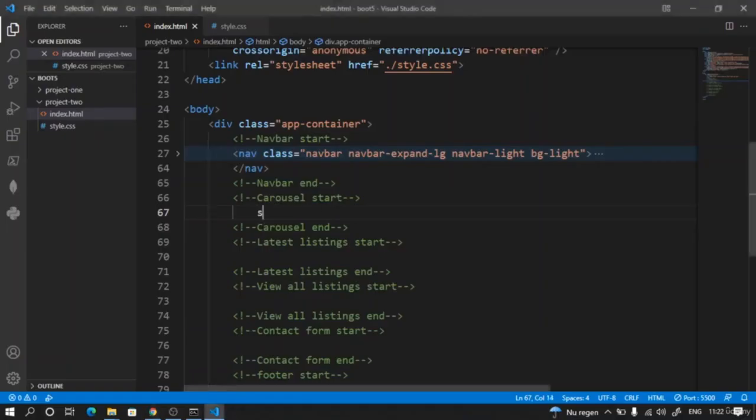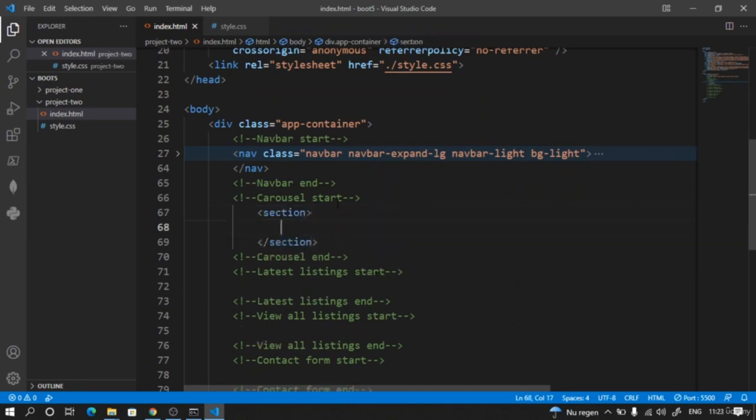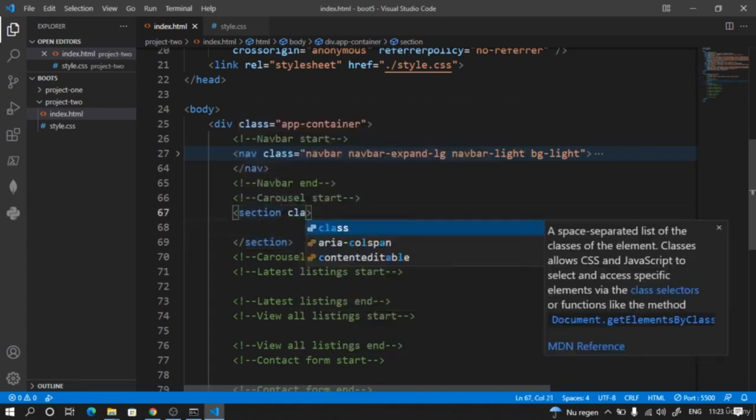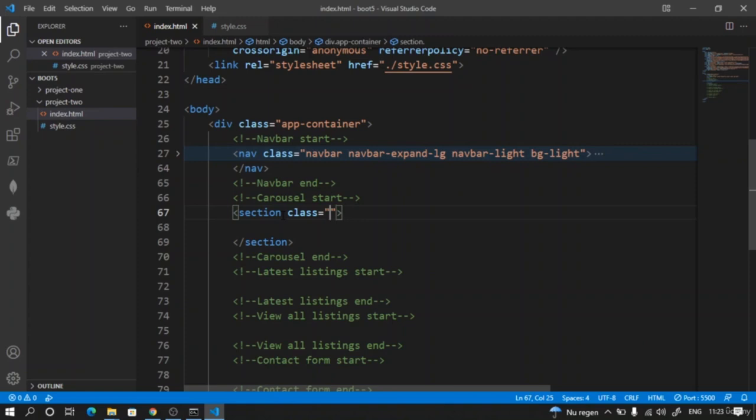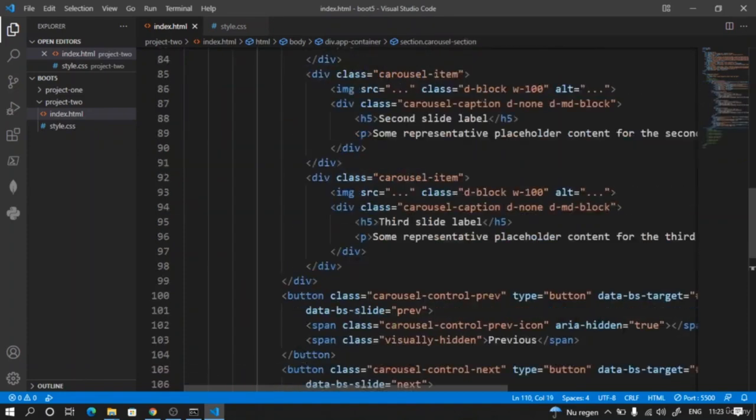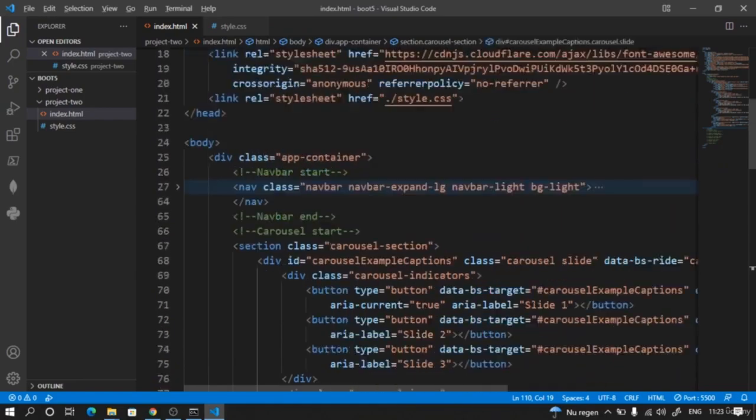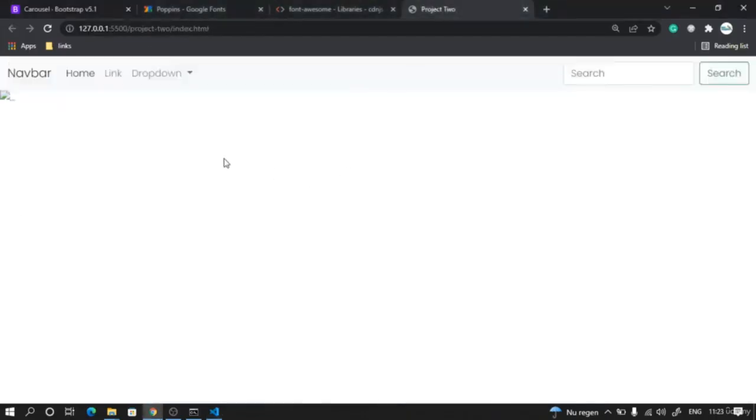I'm going to create a section here. You can create a section or a div, doesn't matter. I will mention here the class as carousel section. We are not going to style them, just giving some class for now, and paste it here. And if we paste this and go and see how it looks, it looks broken because we have not added some images and other things.